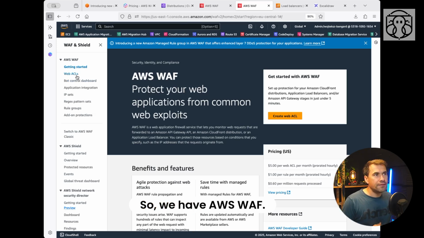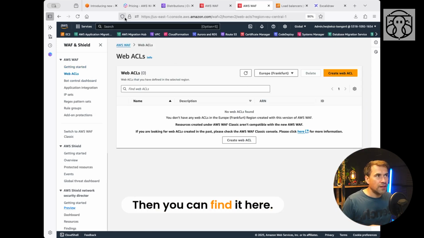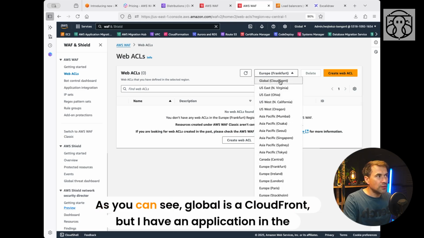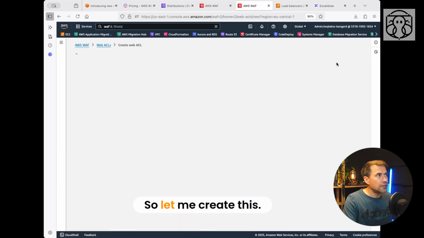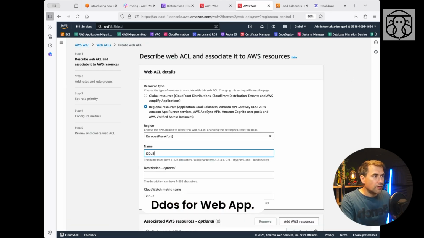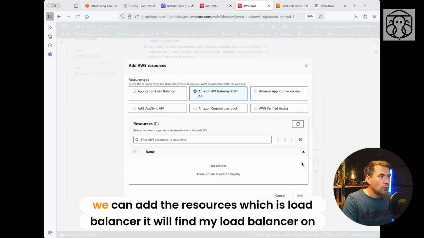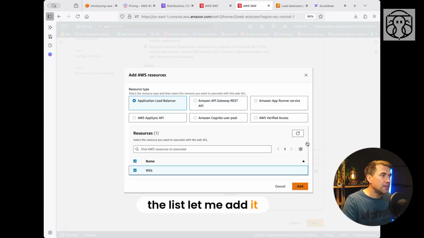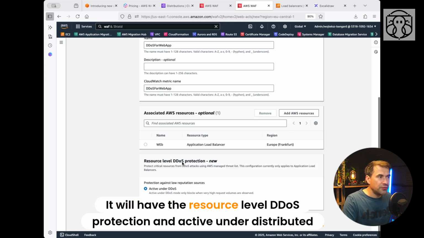So we have AWS WAF, then you can find it here, of course. We will check the right region. As you can see, global is CloudFront, but I have an application in Frankfurt. So let me create this DDoS for web app. Let's call it this way. We can add the resources, which is load balancer. It will find my load balancer on the list. Let me add it. It will have the resource level DDoS protection and be active under distributed denial of service.